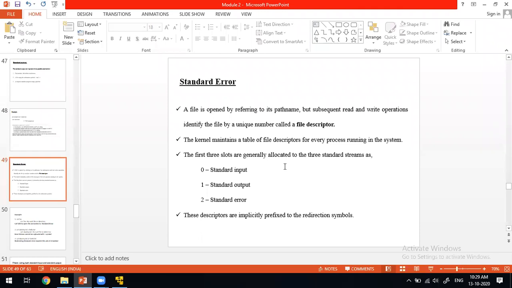Remember the numbers. 0 is assigned for standard input, 1 is assigned for standard output, 2 is assigned for standard error. These numbers are assigned for these three files. You have to use these numbers whenever you use the standard errors. I'll show one example of how to use this number.